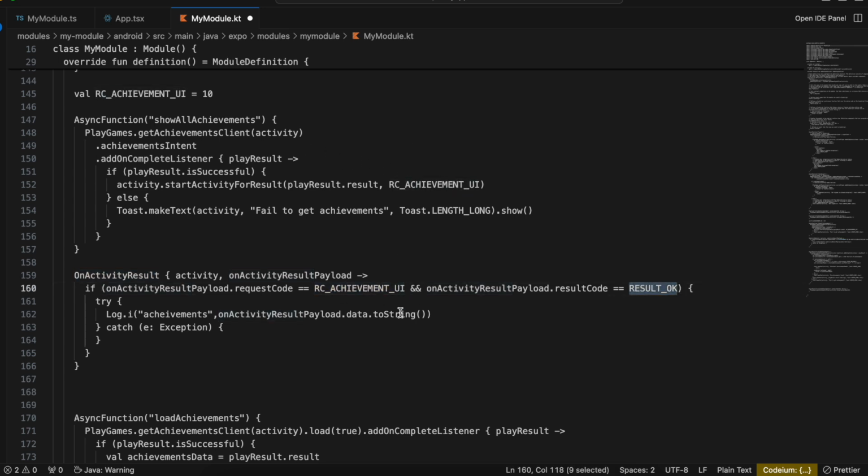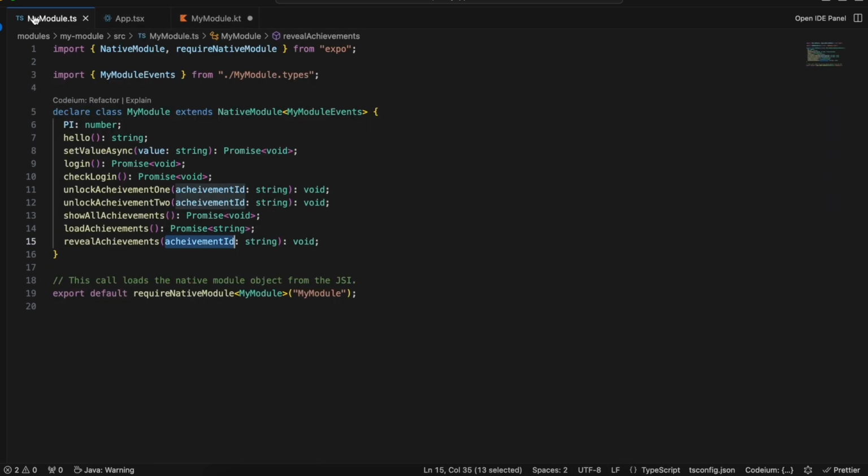If the result is okay, then I'm just logging it to the console. But if you want, you can send this data back to the React Native side as well. I don't find this data useful, that's why I'm not sending it back. Next, load achievements, it is asynchronous because of the promise.